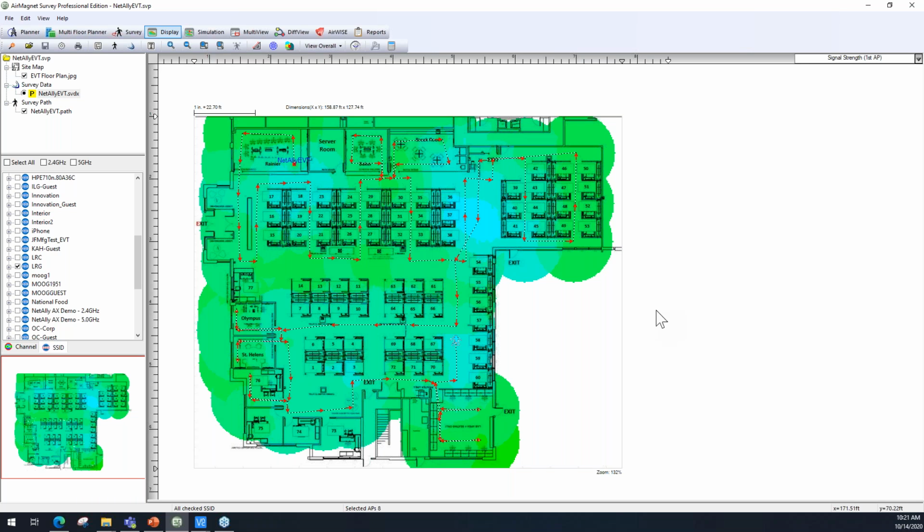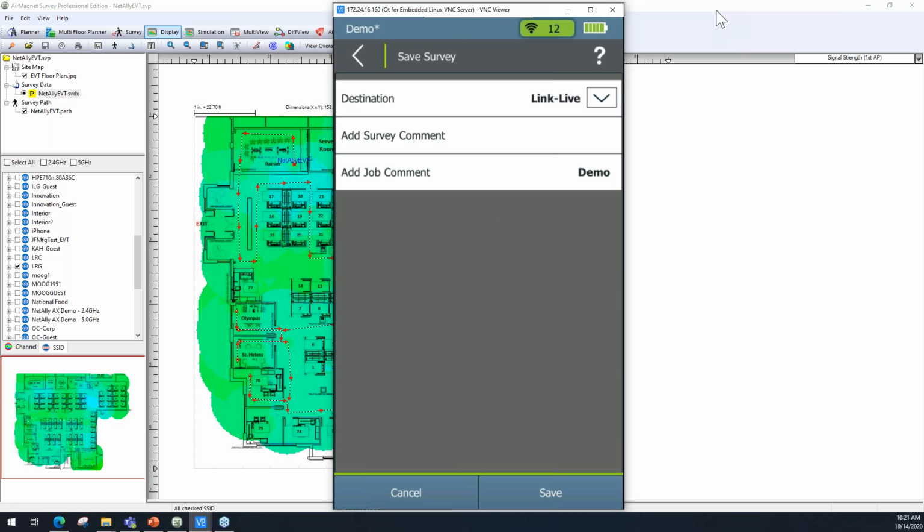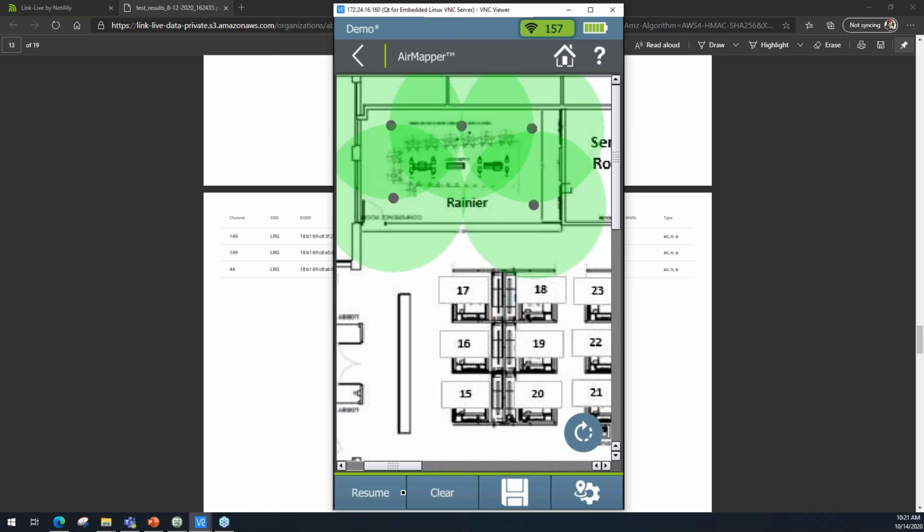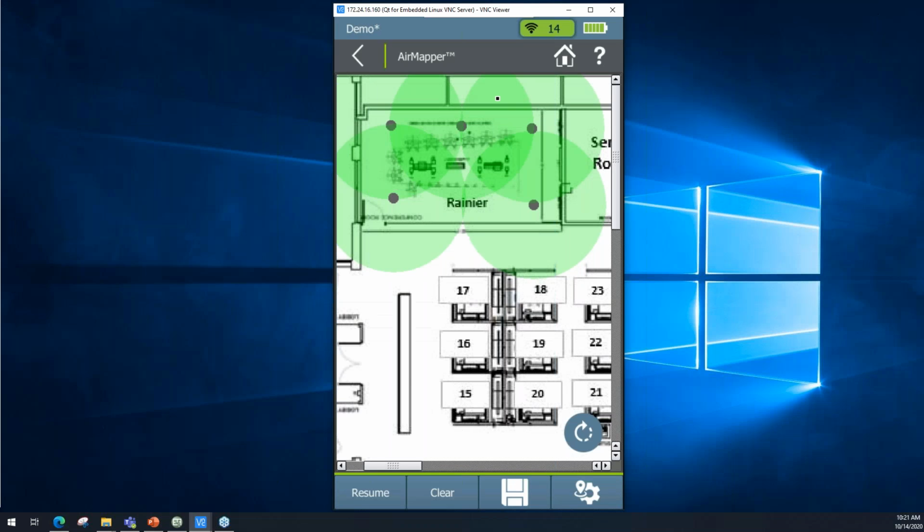And let's answer one last question, and I think we can wrap up. Not with respect to AirMapper, but on AirCheck and the auto test function, are there any limits to how many auto tests can be cached on the G2 before we upload to Link Live?